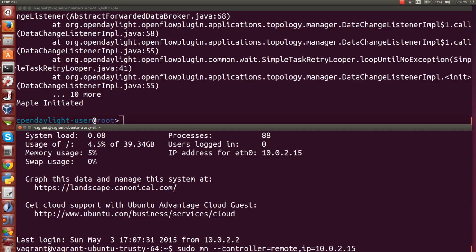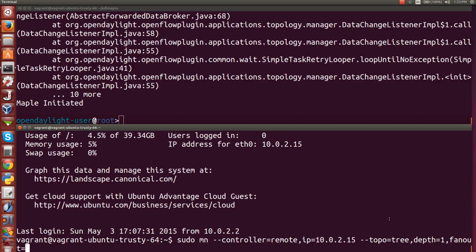This part indicates that we are using a remote controller with the IP address of that. So this is the IP address of our controller running on our local machine. And then we indicate that for our network, we need a topology of tree with depth 1 and fanout 5. So this will start a network with 1 switch and 5 hosts attached to it. We hit enter.